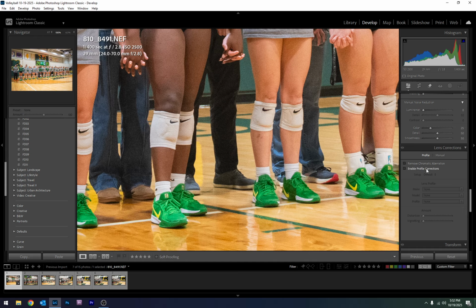So yeah, and then we're going to look at profile corrections. So profile corrections are just going to simply be a way to get rid of vignetting on the specific lens that you're using. This is a tool that sometimes I will use, but not all the time. In order to do that, I just simply click Enable Profile Corrections, and then it should automatically detect the lens you're using if it is a compatible lens with Lightroom.